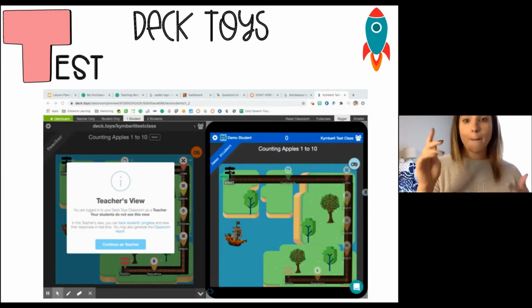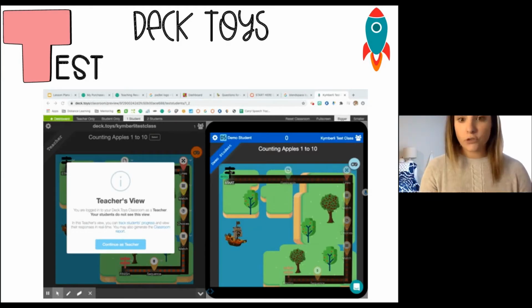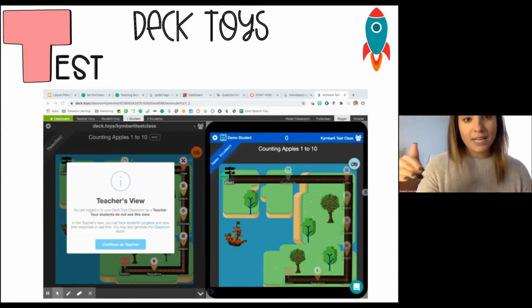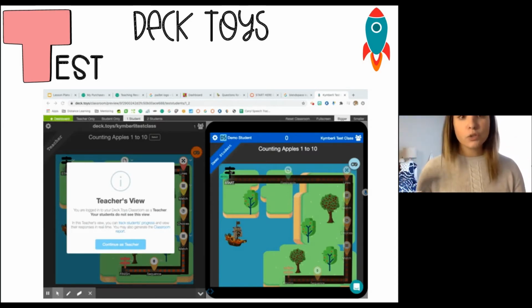So on Deck Toys, you can do a matching, you can have students drag and drop, or just answer some questions, and it has it in this cute map form. So it looks like a treasure map. Right now, this one looks like a pirate map, but they have different platforms or templates that you can choose from. So it's a lot of fun for students because, again, they don't think that they are reviewing, they think they're playing a game. So it's a lot of fun for them.